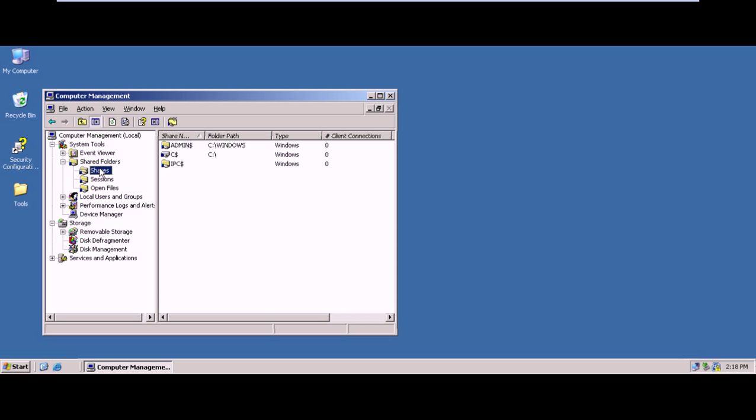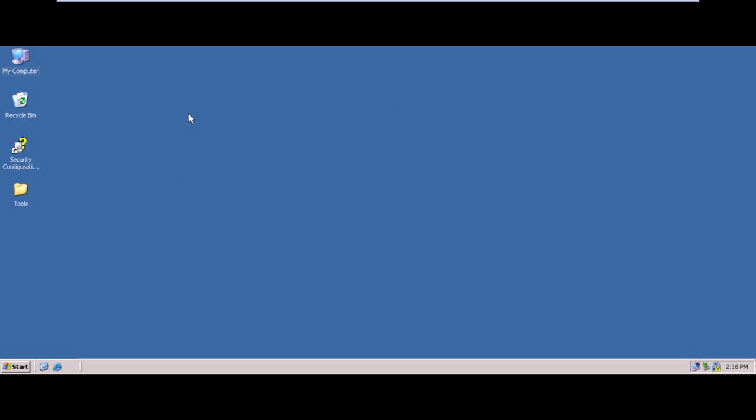Look at your shared folders. The $ sign behind the name indicates that it's hidden. I generally don't mess with this because it's hidden and usually isn't a problem. I'll get back to you guys if it turns out that I'm wrong and we should remove those. But for now, just leave it alone. Make sure sessions and open files are both blank. And that sums it up for computer management.